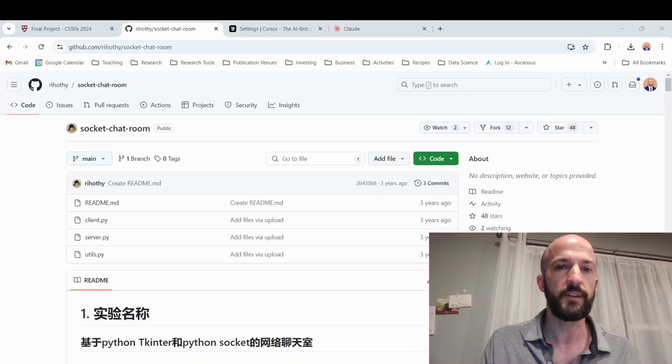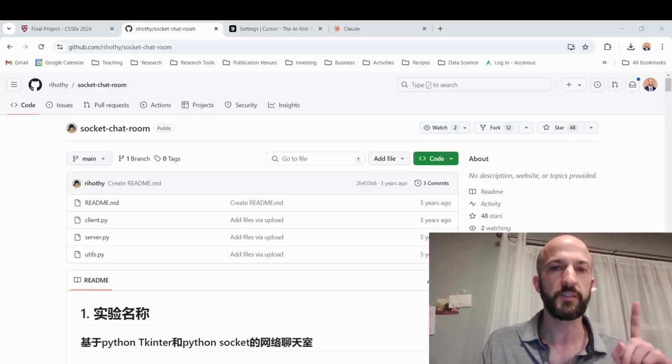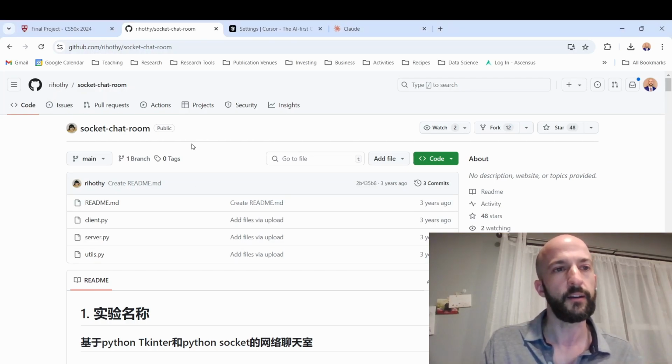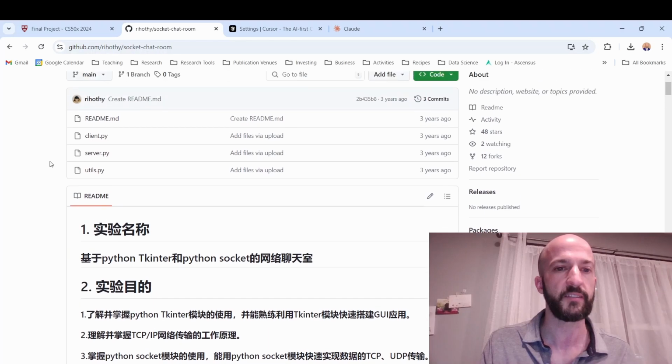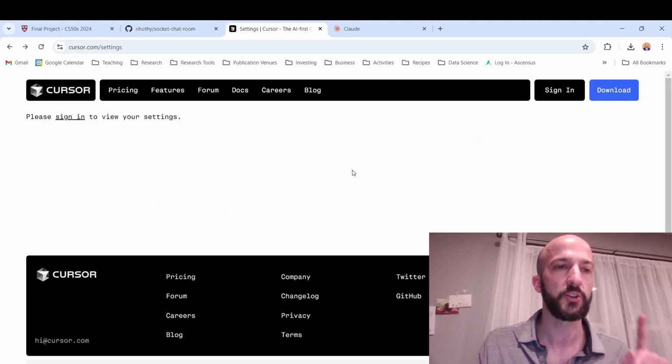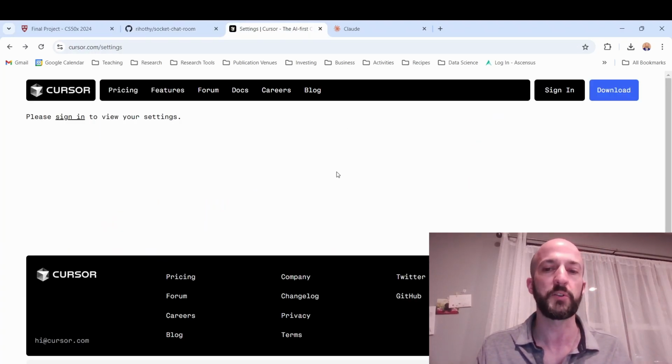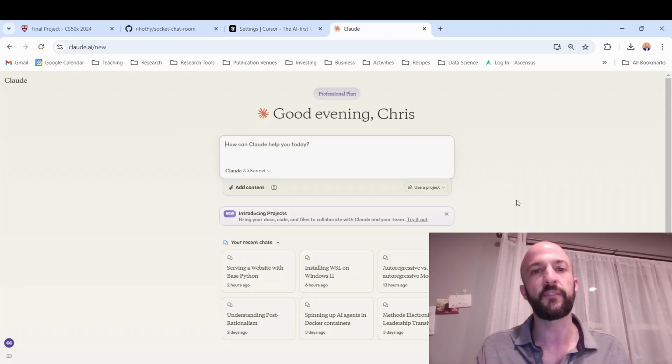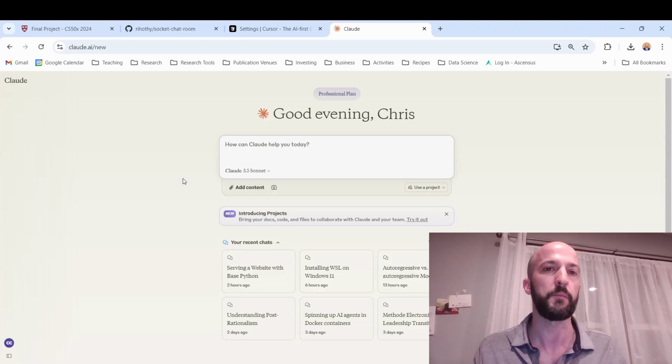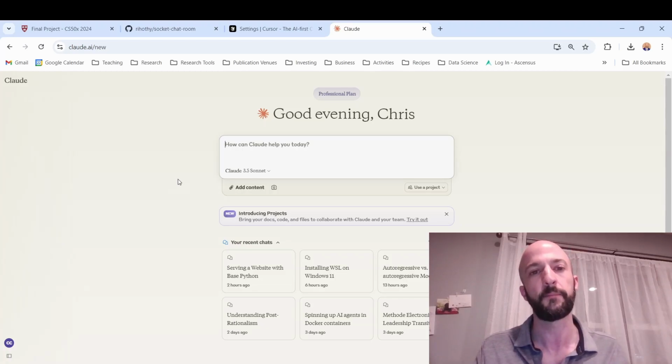Now, before I continue, I do want to offer some acknowledgments first to this Chinese developer, username of Raihathi on GitHub, and his socket chat room project really was the inspiration for mine, and I learned a ton from this. I also want to acknowledge Cursor, which is one of the most widely used development tools out there right now. And inside of Cursor, I made heavy use of Claude, which is the AI model hosted by the company Anthropic, which I really like a lot.